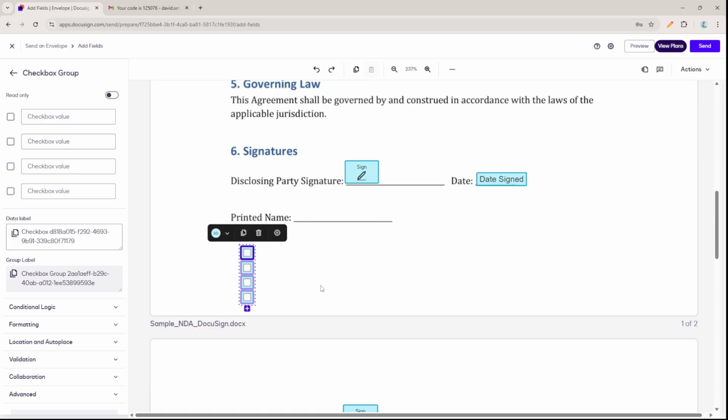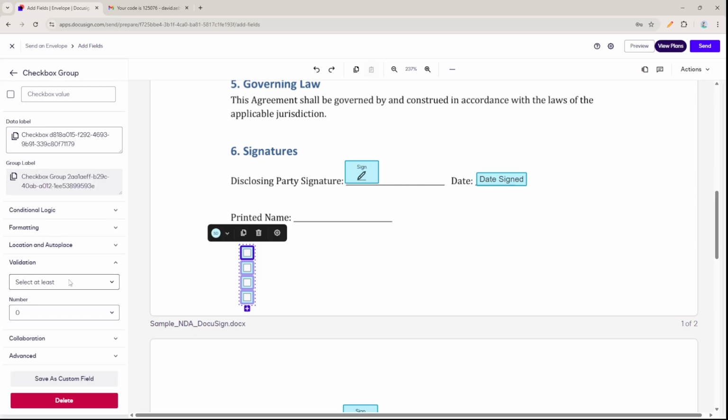With a checkbox selected, look to the Properties panel on the right. Here you can make the field required, which prevents signers from finishing without addressing it. You can add a helpful tooltip to clarify what the checkbox means. Most importantly, you can set validation rules for the group: select at least, select at most, or select exactly a certain number. For example, select at least 1 ensures a signer makes a choice, while select exactly 2 enforces a specific number when you need multiple selections but not more.